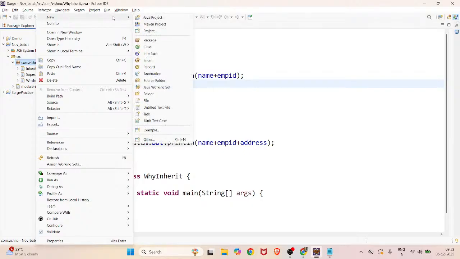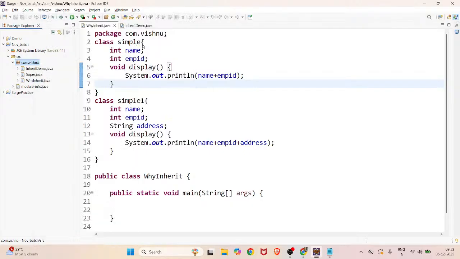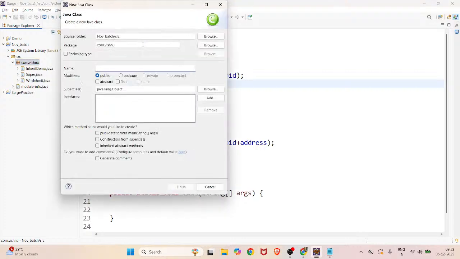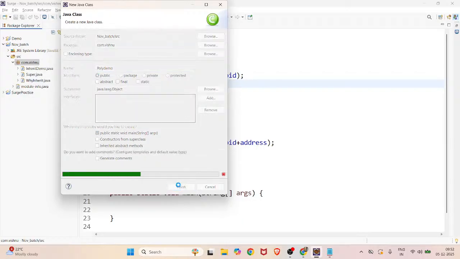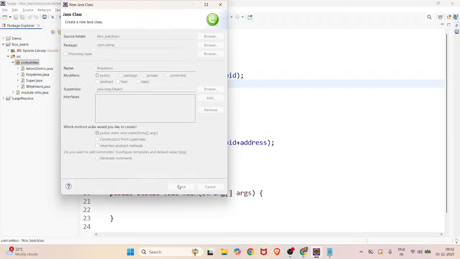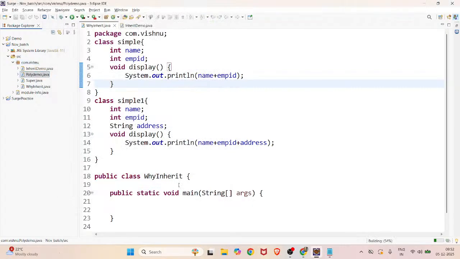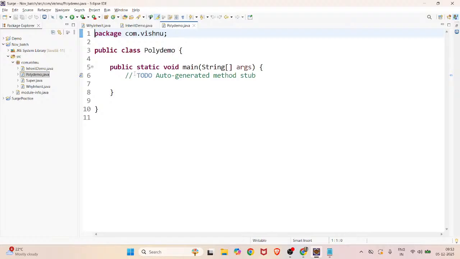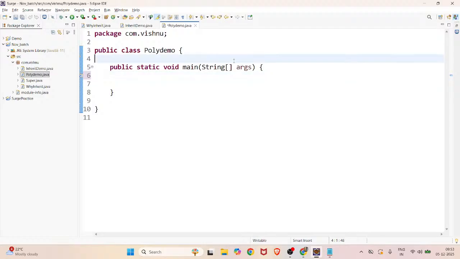Go to the new class, creating the class. My class will be PolyDemo. Go with public static void main. I'm creating one class. Okay, this is my class. In this class now what I'm doing is using different methods.